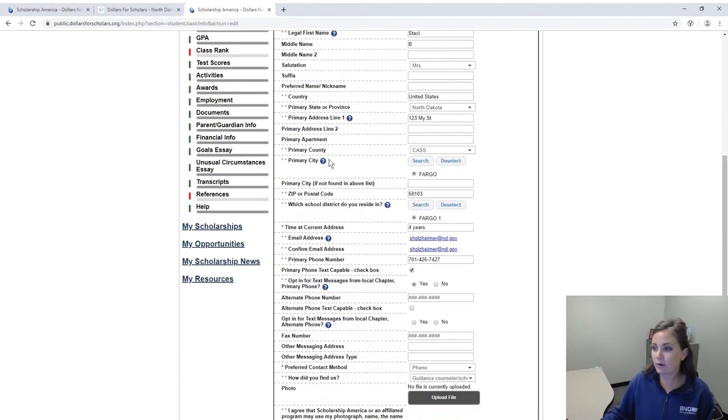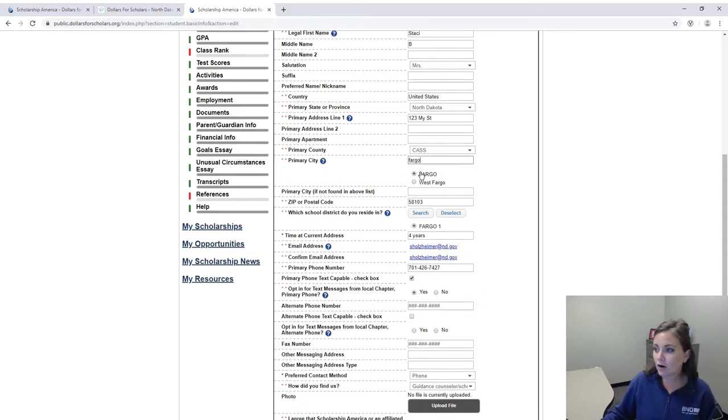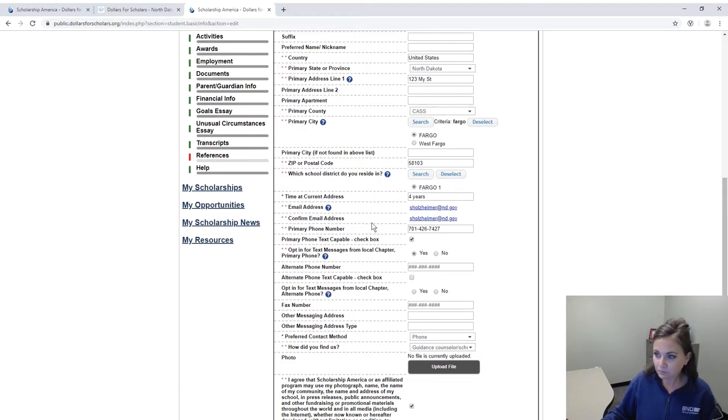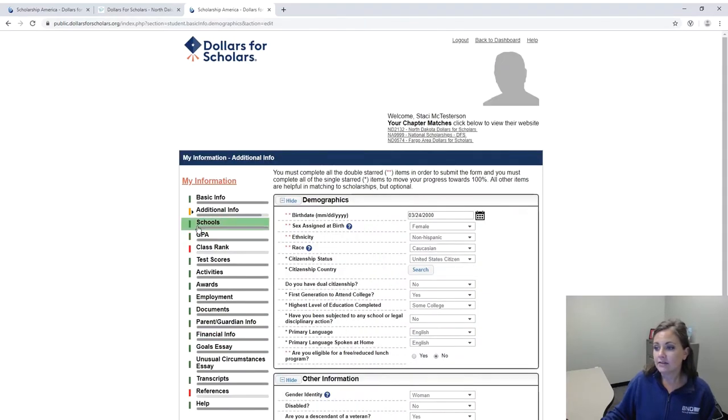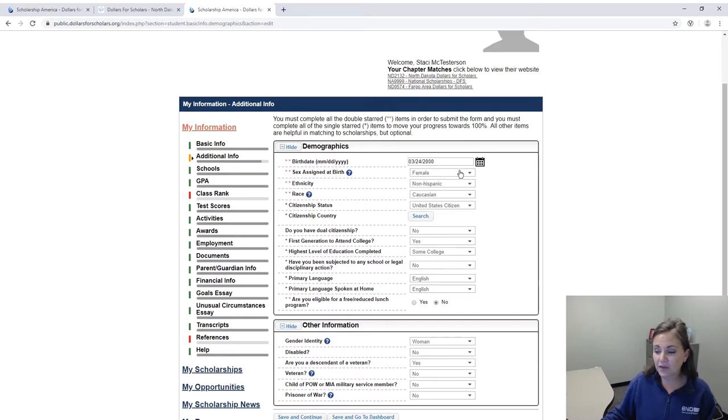When it's asking for primary city, you'll click on search, and then you'll type in Fargo, and we've got Fargo listed right there. And then make sure you do your zip code. And then all of this information, there's going to be some pre-populated information from when you actually created your profile just a minute ago. Now, if you want to upload a photo, you certainly can. And then you'll just click save and continue. You'll just save and continue all through here. You'll want to make sure your birth date is up to date, and all of your information with a red asterisk here as well.